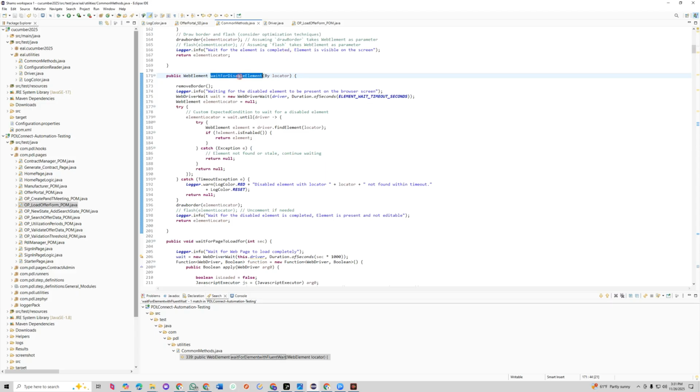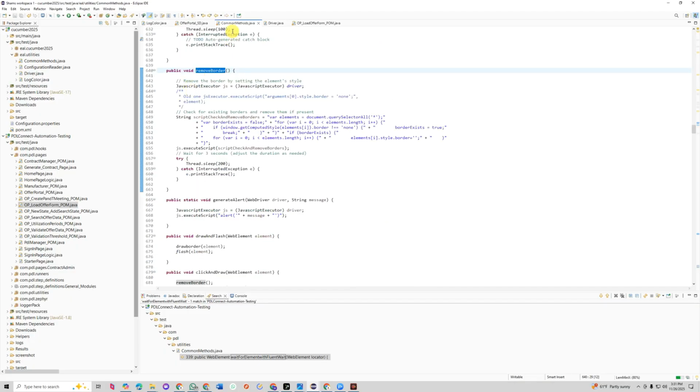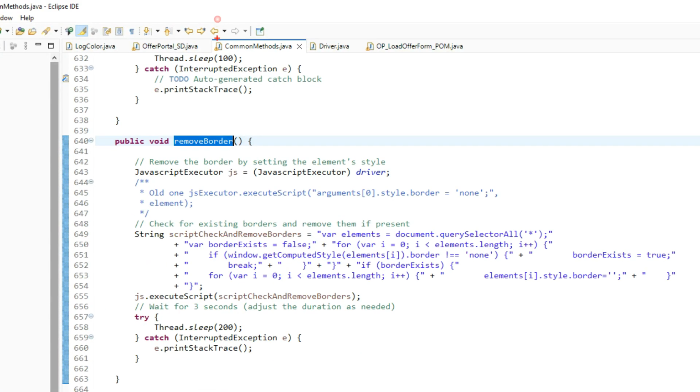So wait for disabled element means there are some fields or buttons which are always gray, disabled. It is going to wait for this. And how is it going to wait? What is this? We are calling a method here. You see, the brackets mean you are calling a method. Just hold your Control button and click on it. You're going to see this is another common method. If you see, it is also coming from the same class. Make sure you understand this concept, same class, right?